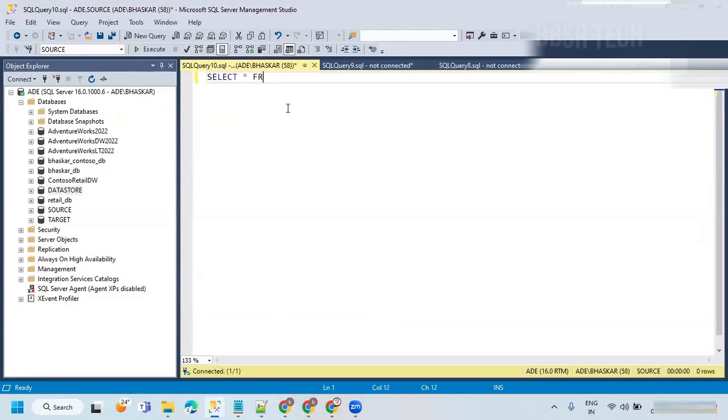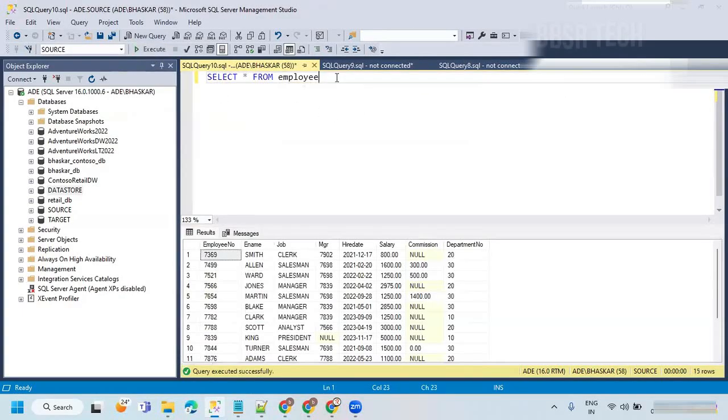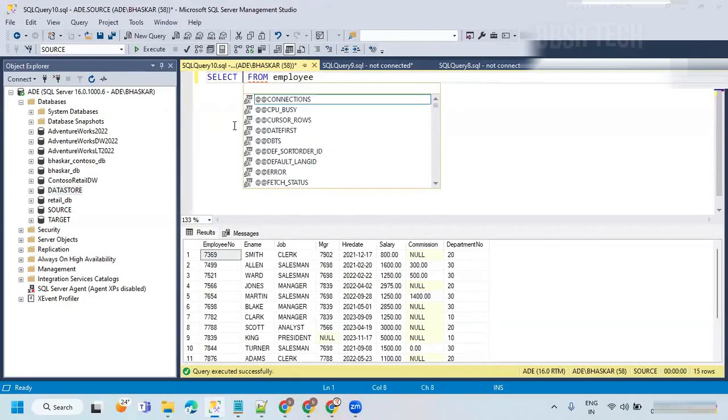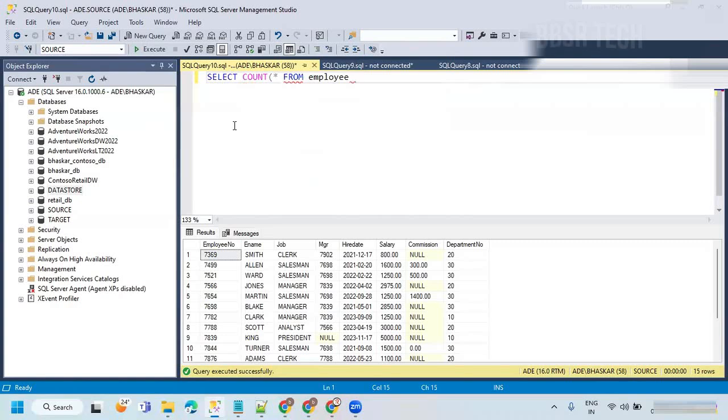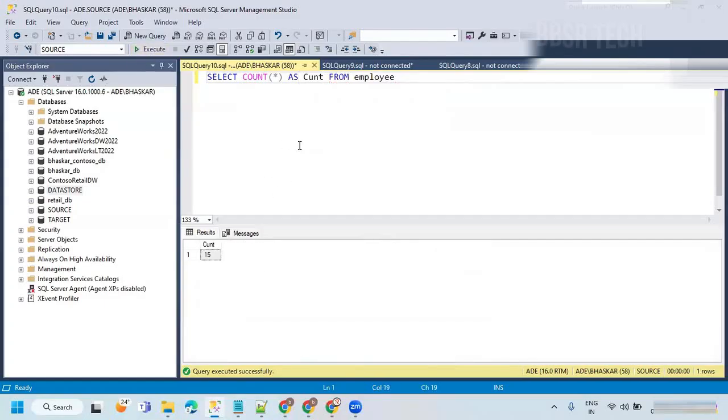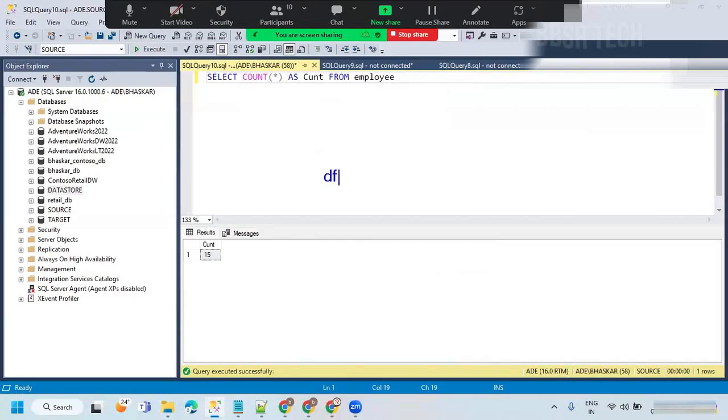select star from employee. Let's execute it. Now I wanted to say count star as count. Then you can use this. The equivalent operation for this is DataFrame dot count. We already saw that DataFrame dot count gives the number of records. We don't need to write it like this to get the count, right?